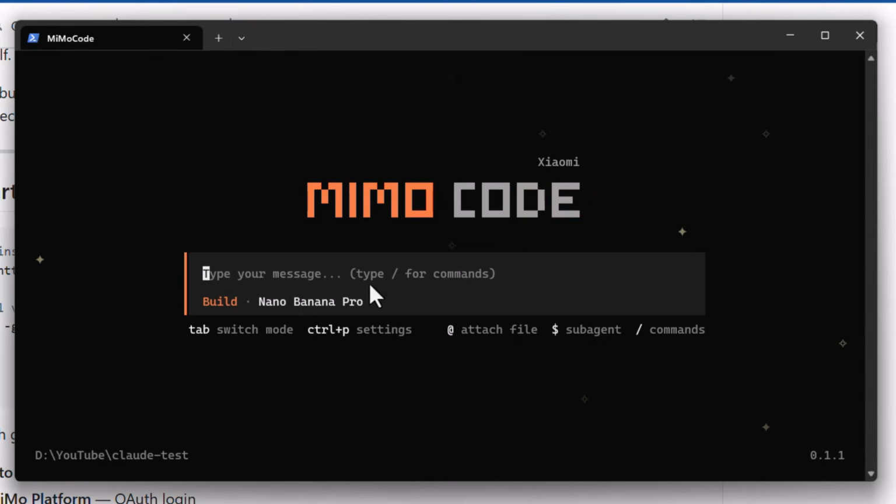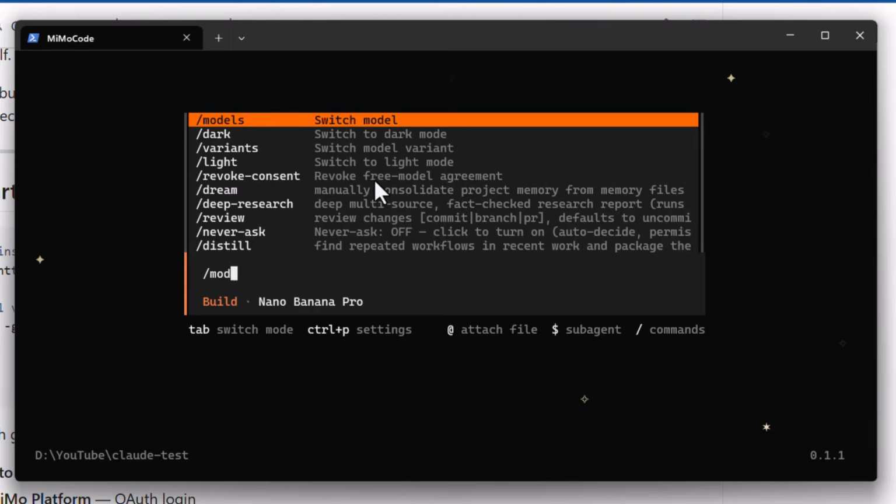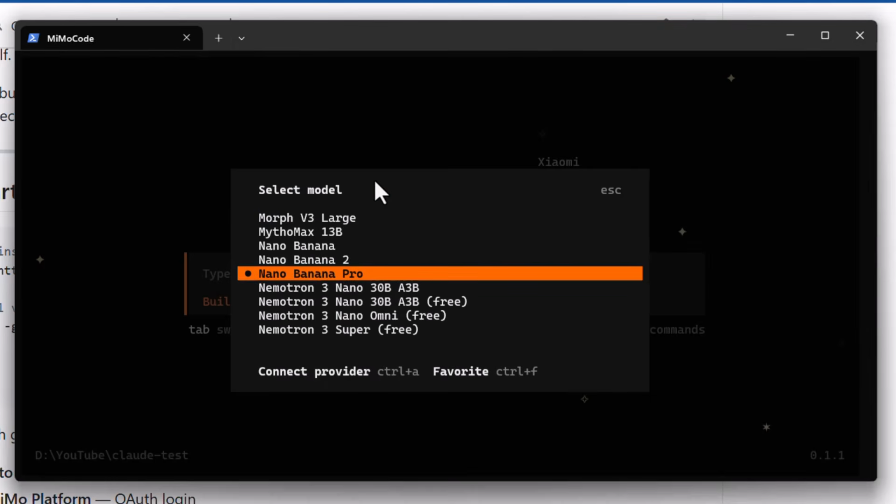see. Here we can directly chat, and by pressing the tab button we can change from build to plan mode. Press OK. It has been changed to plan mode, or back to compose mode, back to build mode. So it is changing the mode for us. And by using Ctrl+P, we can move to the settings, @ sign for attaching a file, $ sign for sub-agent, and slash for commands. So let's, for example, come here to the models, /models, press enter.